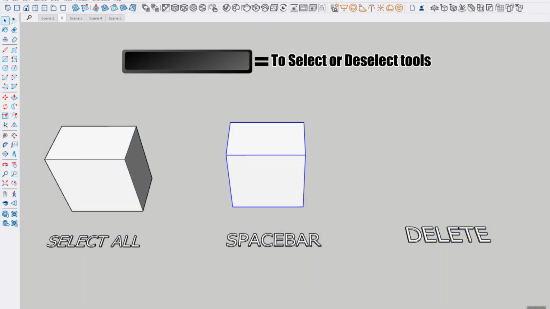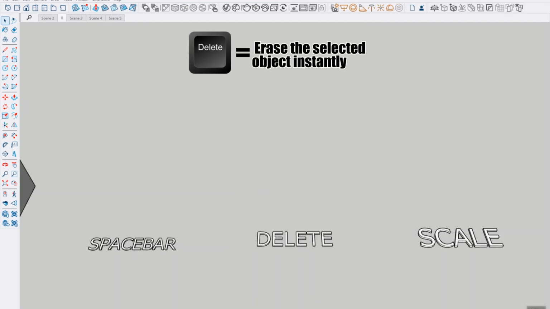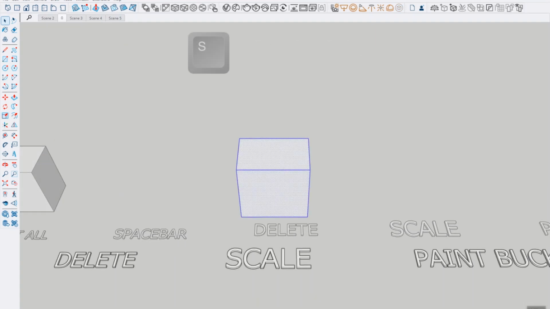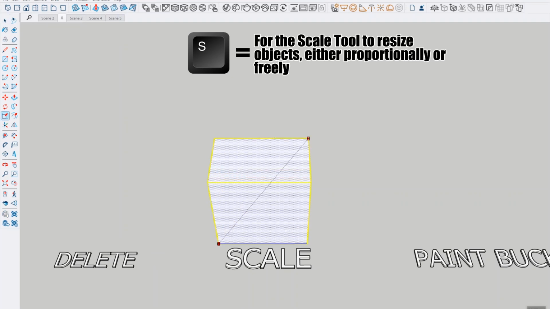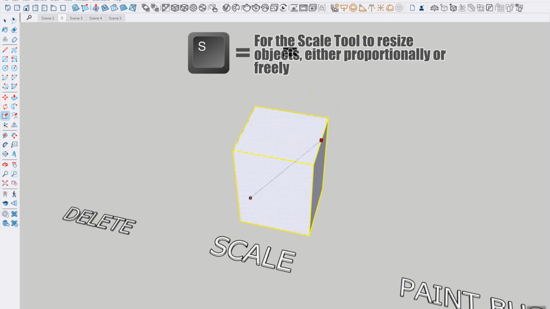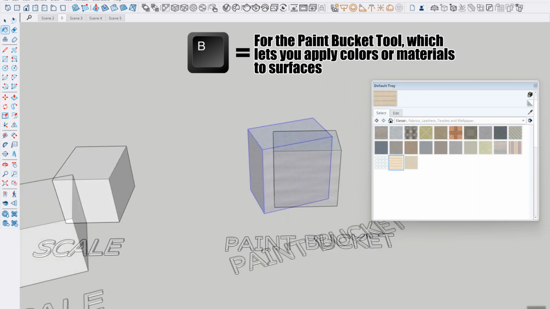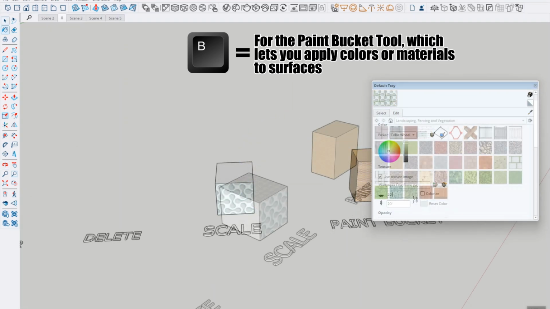Press the spacebar to select or deselect tools. Delete, erase the selected object instantly. Press S for the Scale tool to resize objects, either proportionally or freely. Press B for the Paint Bucket tool, which lets you apply colors or materials to surfaces.